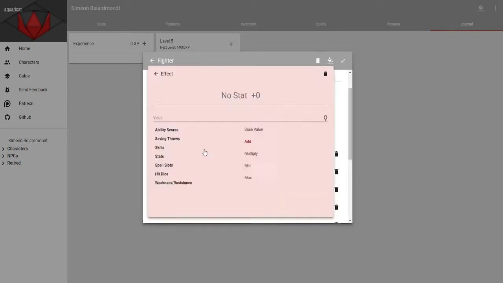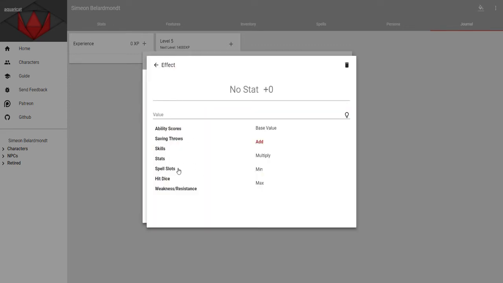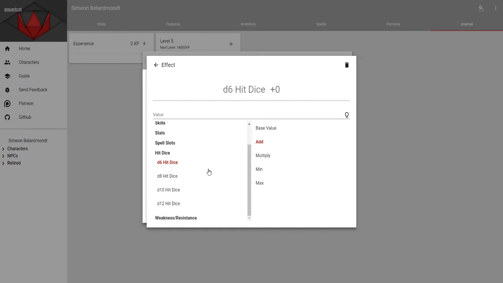I'm going to also add hit die, which is another stat. Oh no, I take it back. They've adjusted it a little bit. So D10 hit dice, value, fighter level, which is just a really short way of saying take the level of the class named fighter.